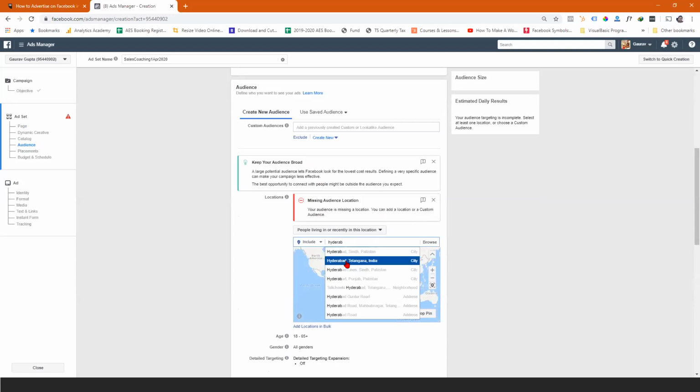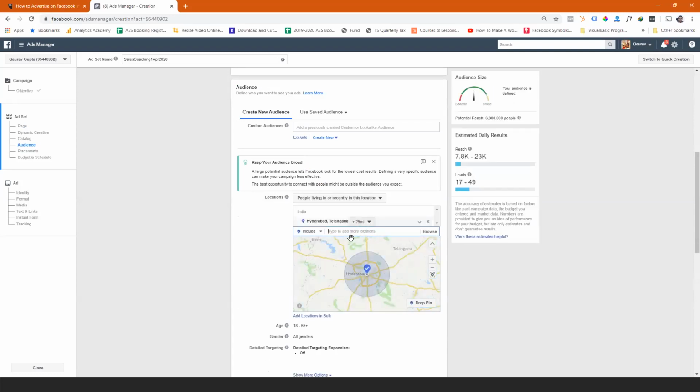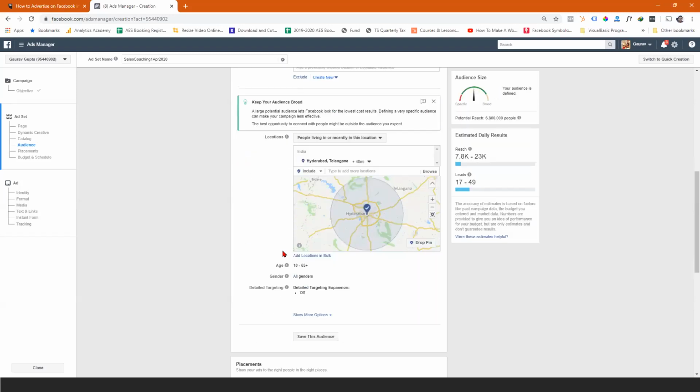So Hyderabad, which is in Telangana, by default has taken 25 miles as a radius, which is fine for me. Based on which city you are in and how big it is, you choose this. I'll say 40 miles, because people might live in suburbs or something.